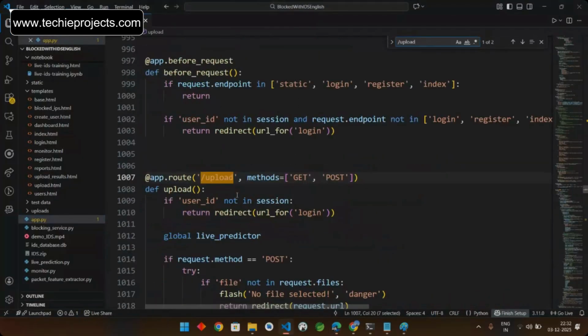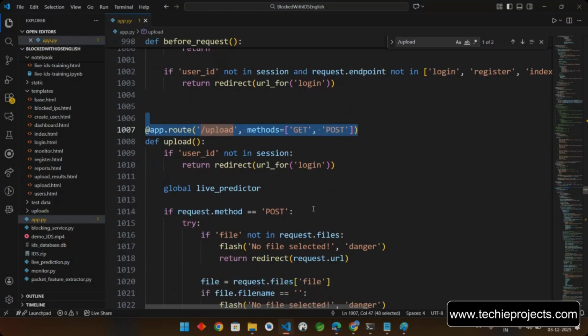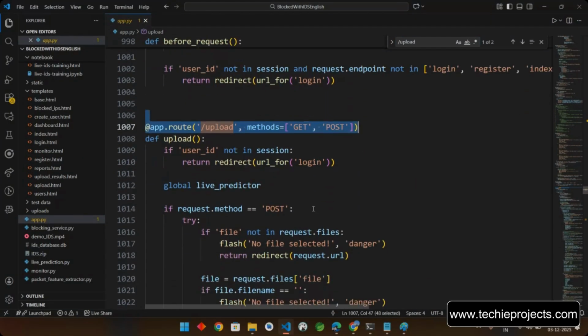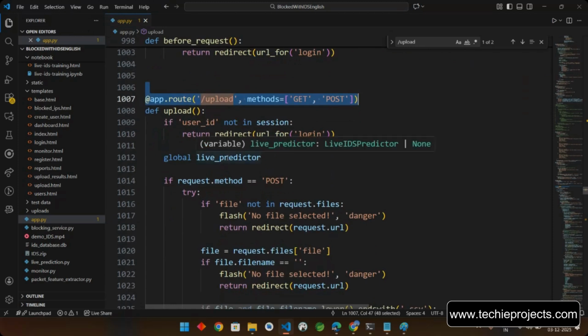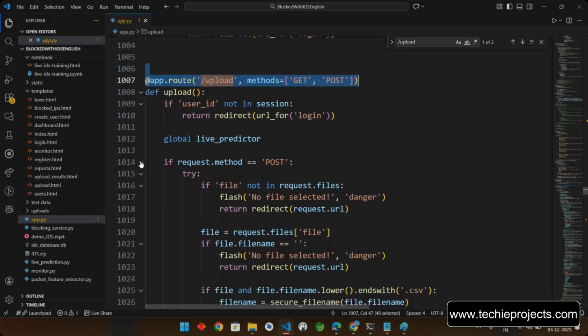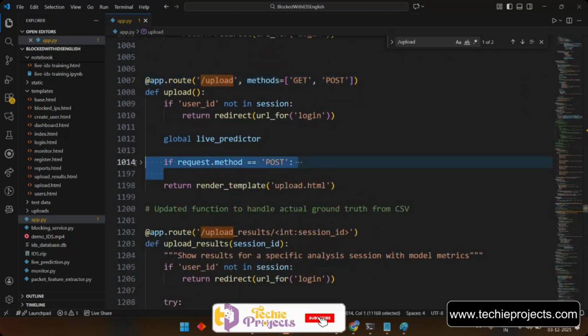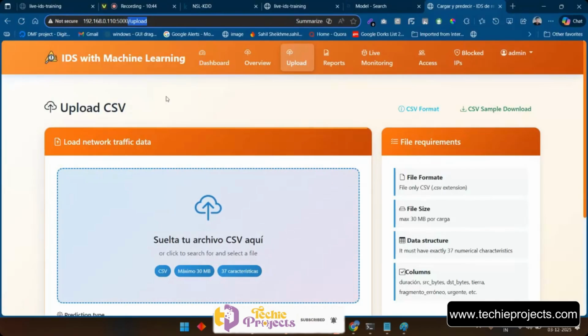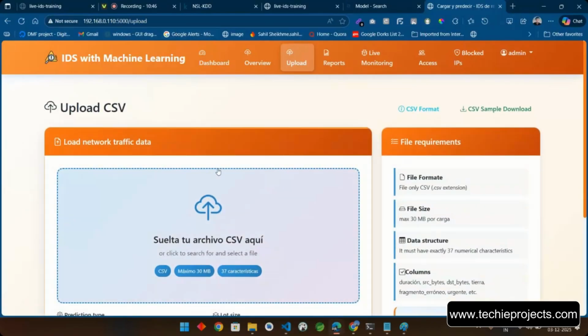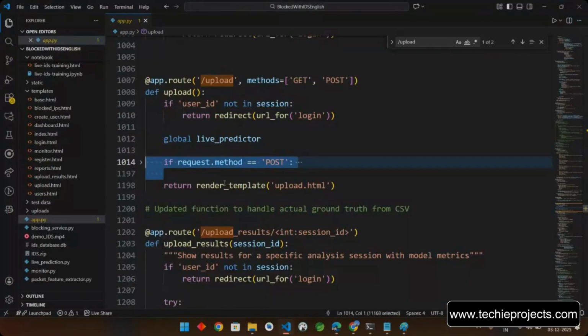Okay, so as you can see, I have defined one app route. This is the app root. Whenever someone comes to the upload page, it will first check whether it is a POST or a normal request. Whenever you come without submitting any data, that is a GET, which means we are showing the upload.html page.